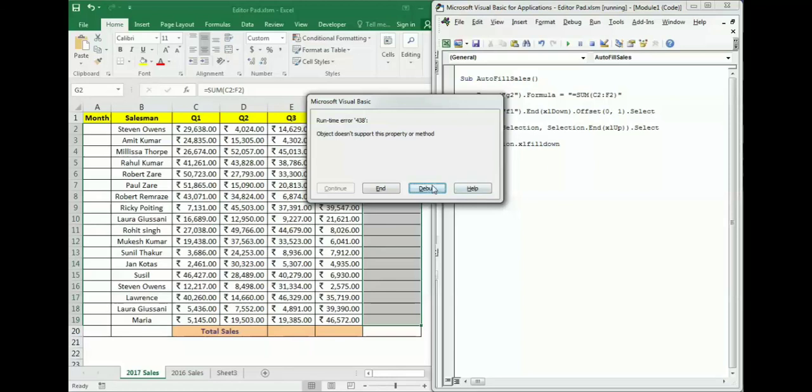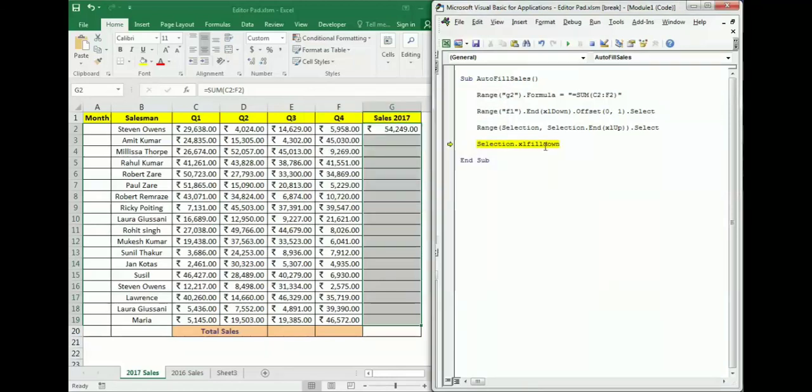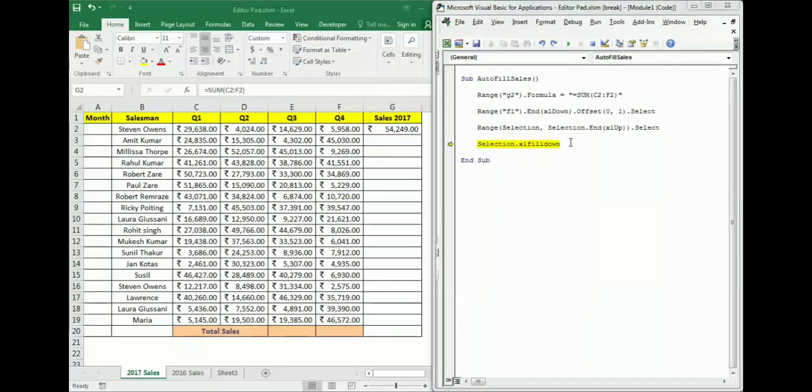Okay, that's a mistake. Debug. Let's fix this. So I think I made a mistake here. It should not be Excel fill down. It should be only fill down. I think this should work now.